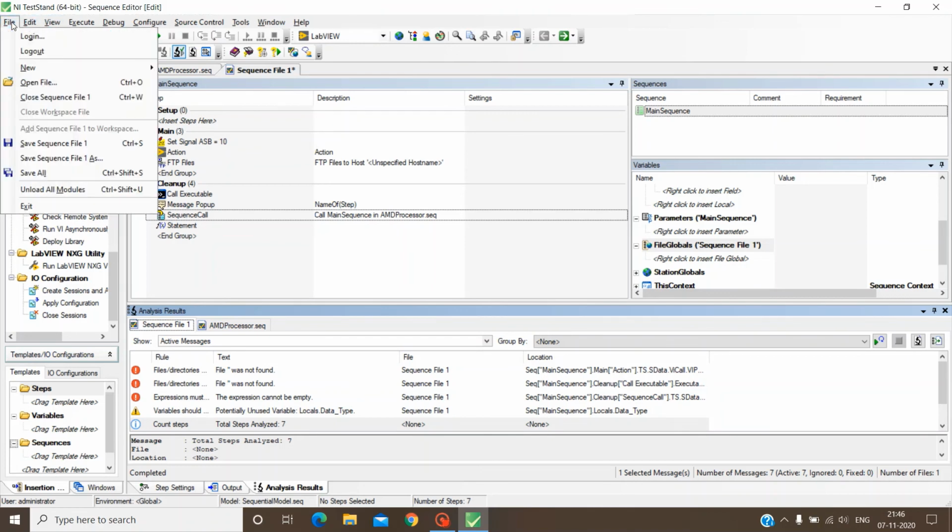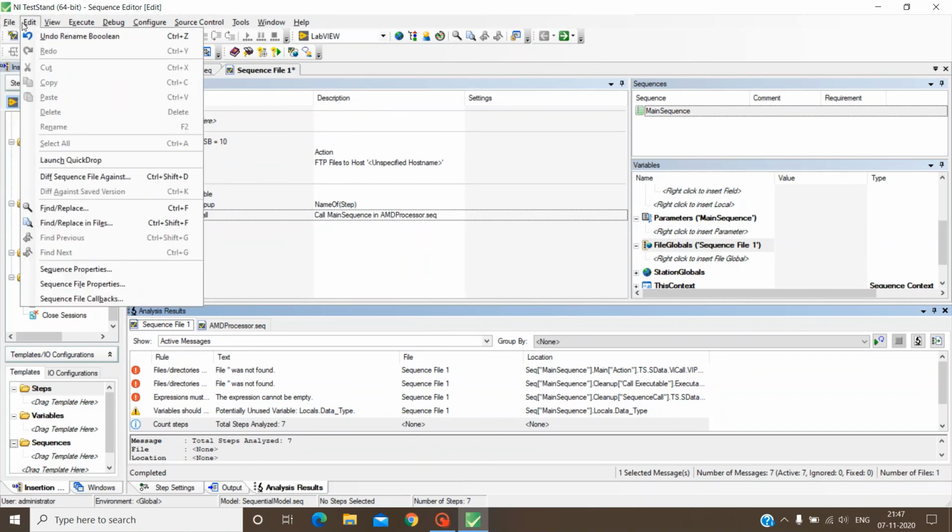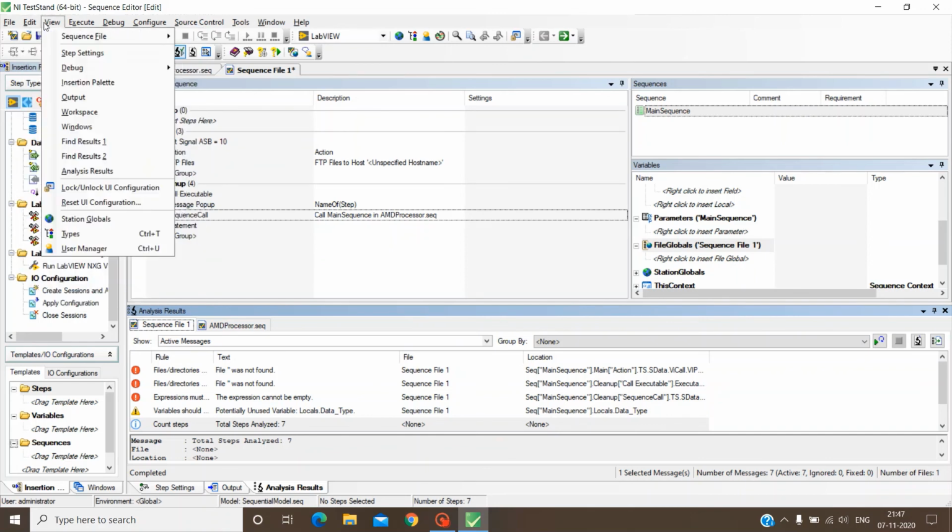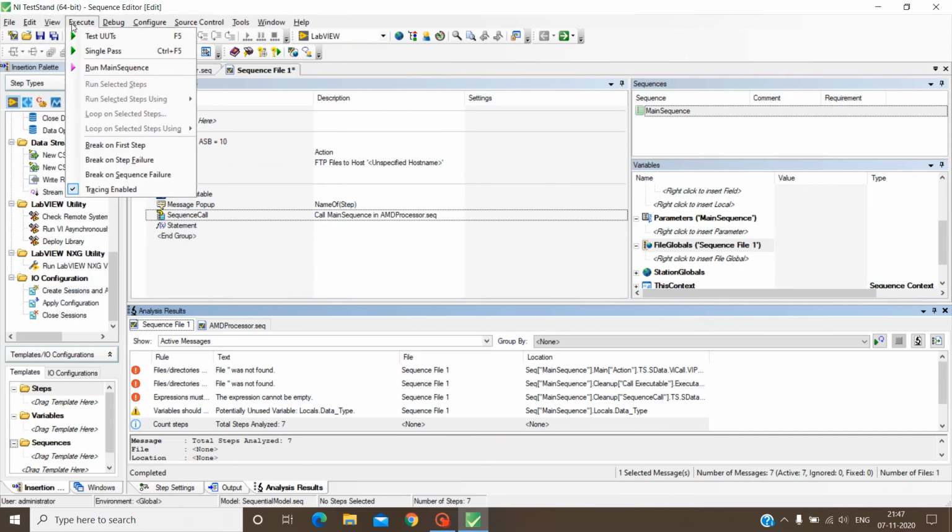Let me go through each and every menu option. So these are simple, the open options you have. This is related to cut, copy, paste, finding, searching, replacing, execute. Here you have three types of executions. That is utility, single pass, and then main sequence.